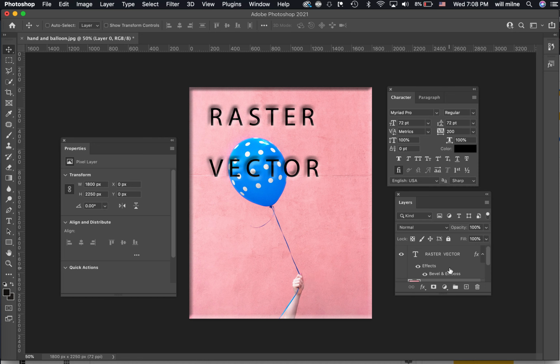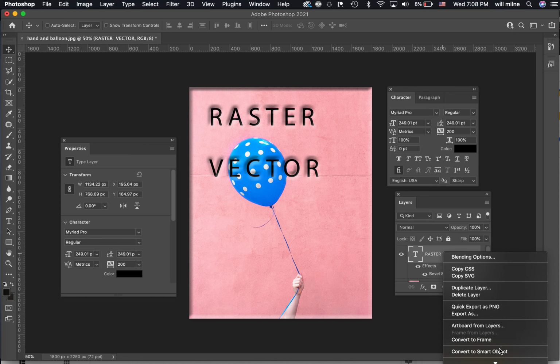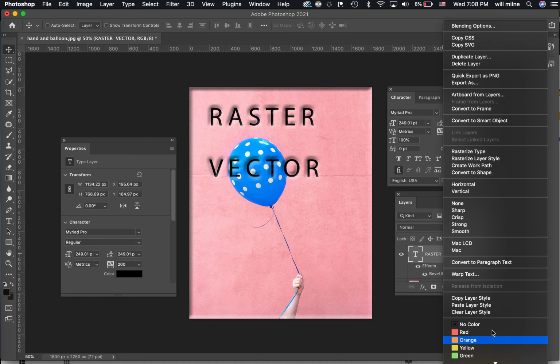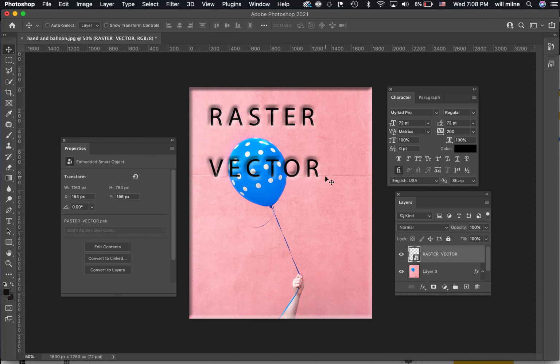Remember, to make something a smart object or to prepare something to have a smart filter or a non-destructive filter, right-click it and say convert to smart object. Non-destructive editing keeps your pixels in place. Destructive editing changes your pixels.